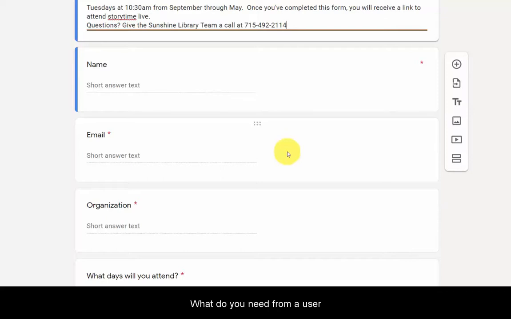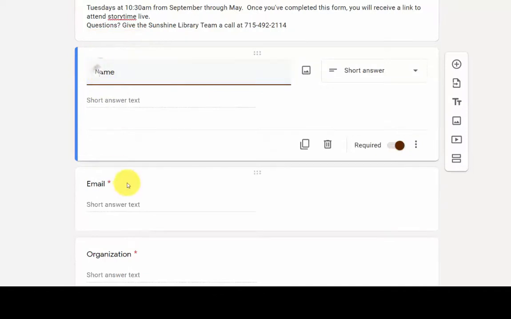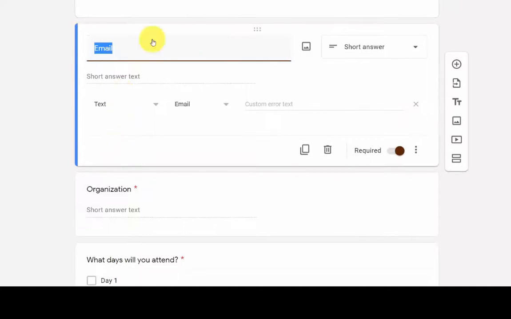So, what do you need from a user to send them a link for a virtual program? You're going to need their email and their name. Instead of having just a plain name area here, I'm going to click to edit the question and change it to full name. And as you can see in the right-hand corner, you can make it required or not required. Next, email. That makes sense to me. I will leave that just as it is. And again, that one displays as required.